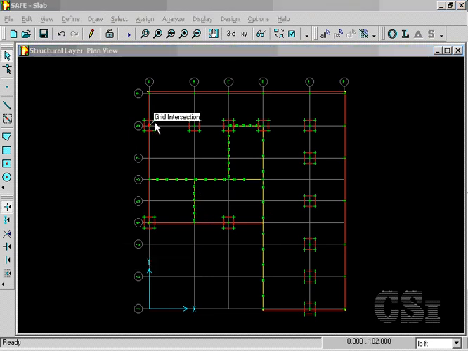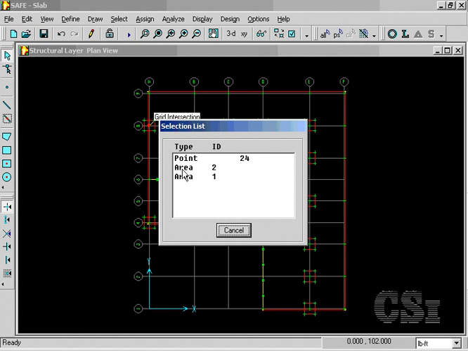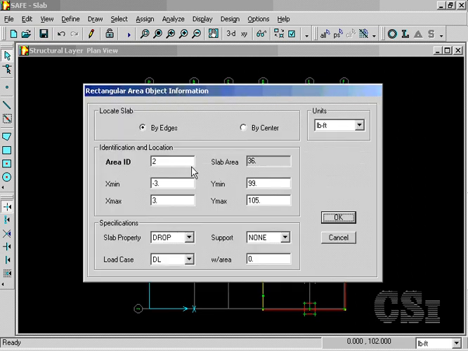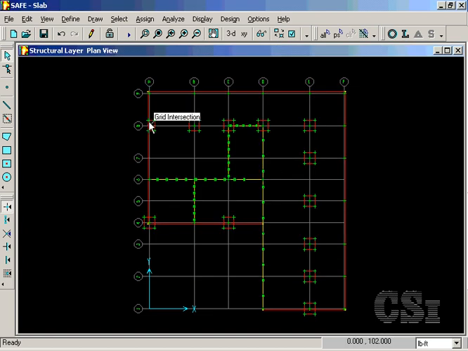For the drop panels located on the perimeter edges, hold the Control key down while right-clicking on these panels, and select the area object representing the drop. Edit their size using the slab information form so that they do not extend beyond the slab edge.